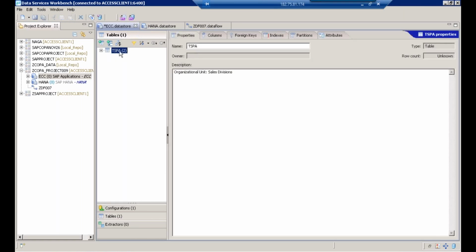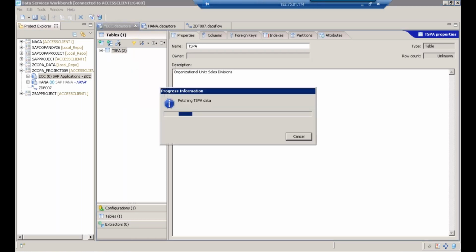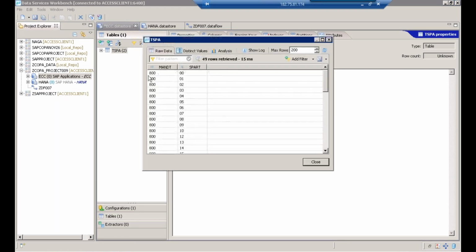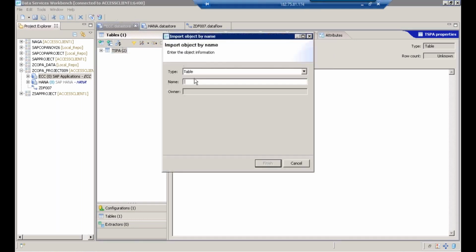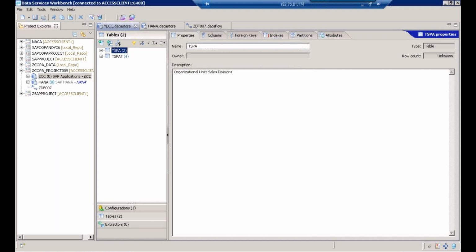If you'd like to see data for this table, right click on the table, click on view data. Once I click on view data, here you can see data for the table. In the same way, let me import another table. Click on the plus icon, enter the table name TSPAT and click finish. Once you click finish, click save. Once you click save, here you can see TSPA and TSPAT.